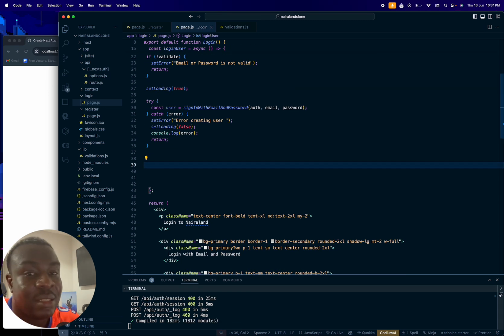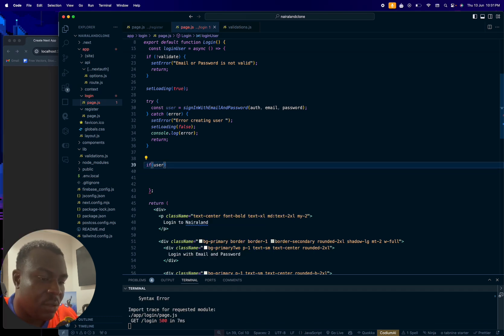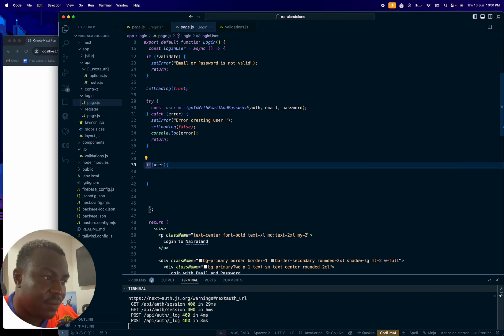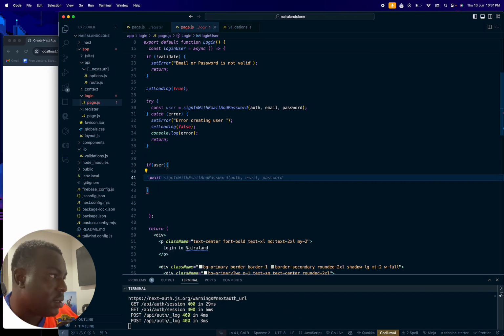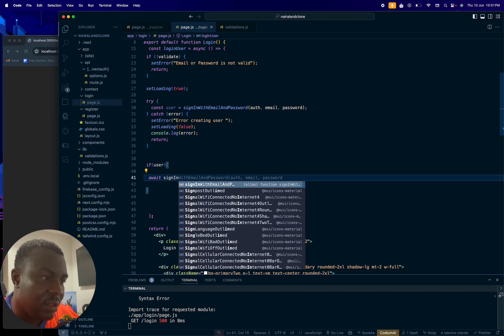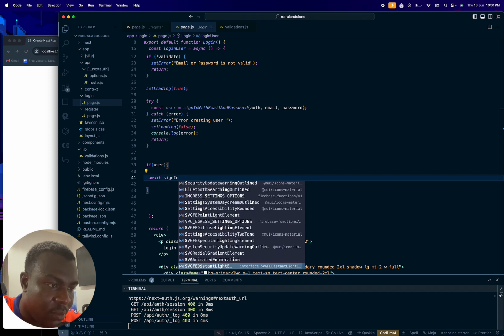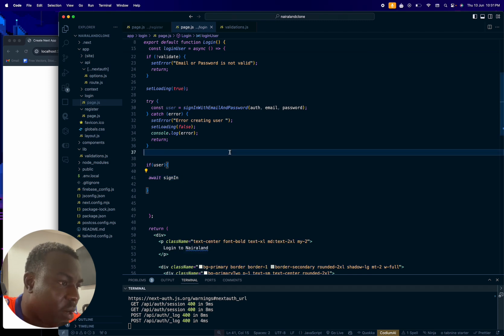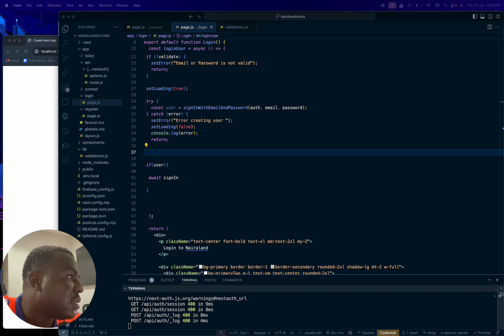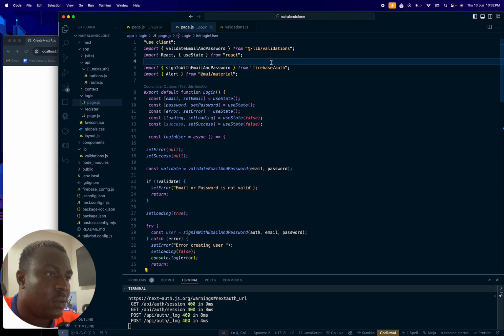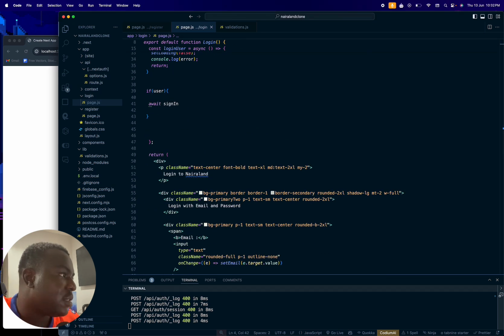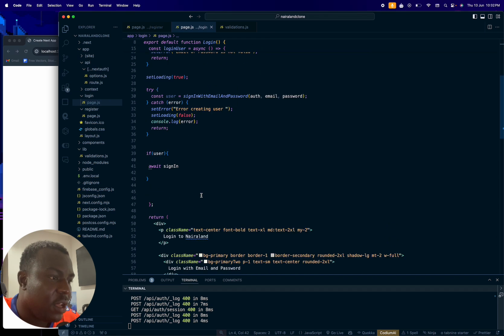Okay, so if they do sign in now, we're going to come down here, we're going to access our Next-Auth now. So we're going to say if there's a user, right? If there's a user, we're going to say await signIn. This is supposed to be gotten from Next-Auth, but that is not working properly. So we're just going to get that import statement here, signIn from Next-Auth. Okay, perfect.